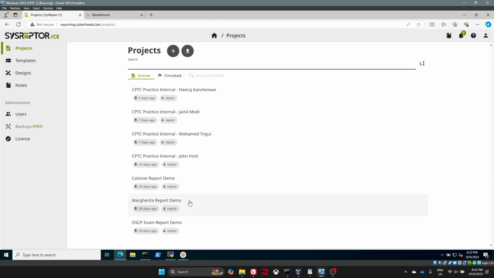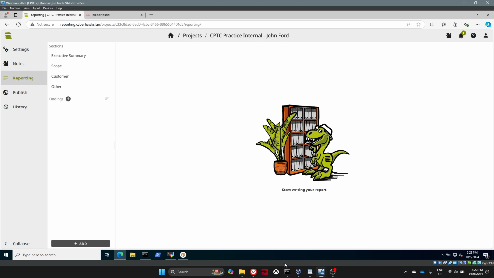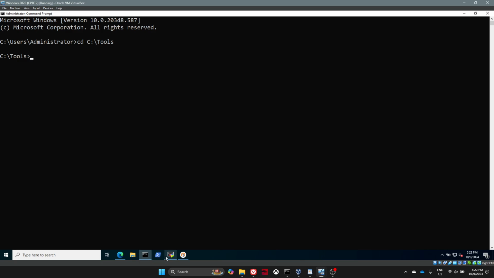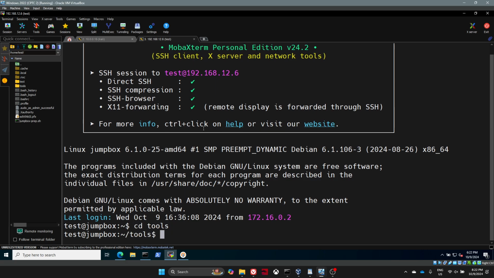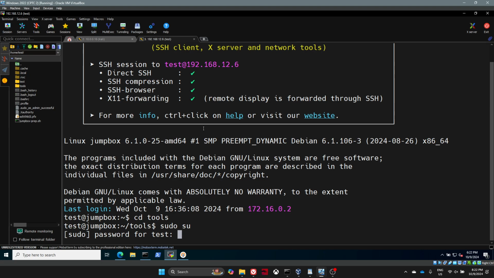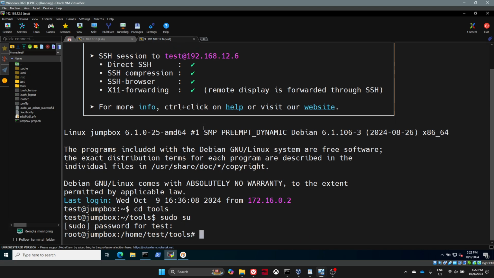Back to the real deal. I'm going to go to my report. And I'm going to open up. Okay, what did we do last time? Poisoning. All right. So going to the tools directory, I'm going to switch to root because Responder requires root to run. So now that I'm root, I'm going to go into the Responder directory, which is in tools.